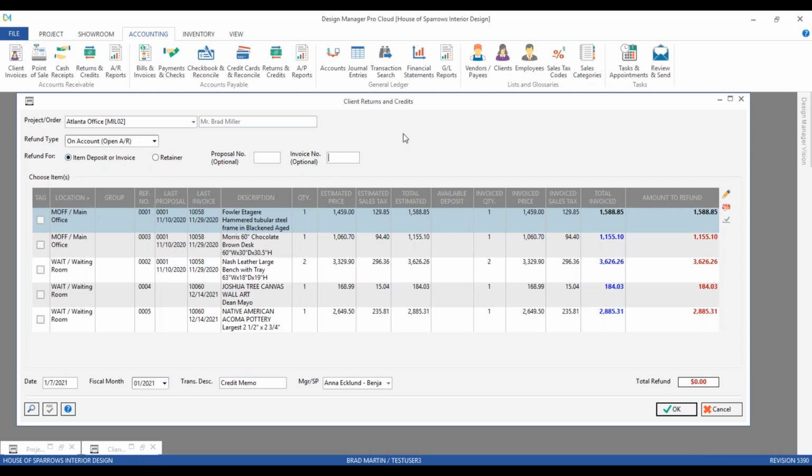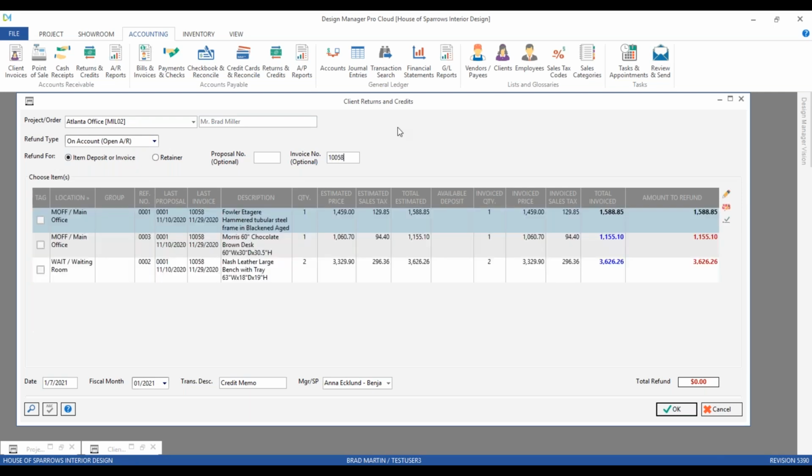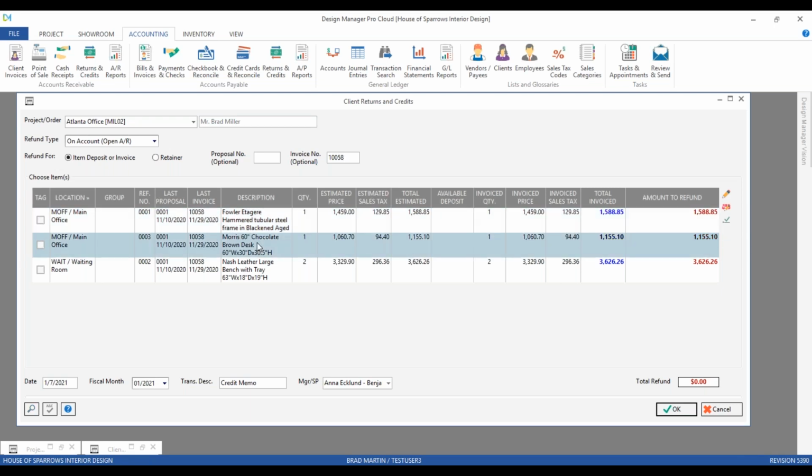And again, I'm going to use my invoice number filter to narrow everything down so I can focus just on a subset of items. Mr. Miller is returning our desk. Select it, and we've got our process already begun. We saw the day, we saw the fiscal month, transaction description, refund desk.